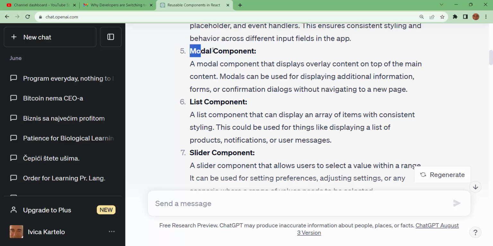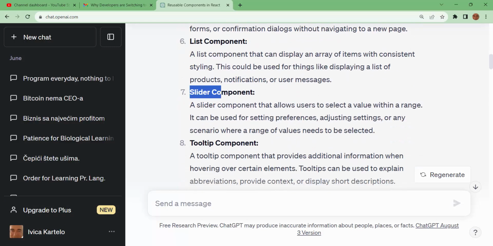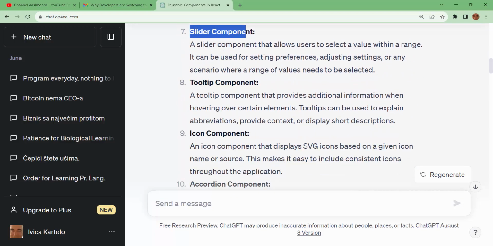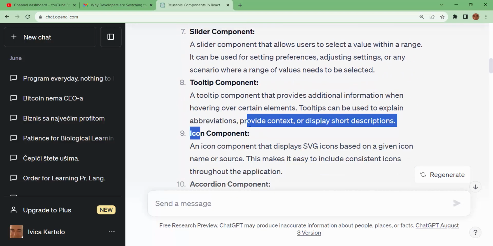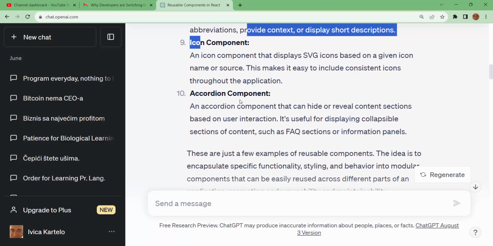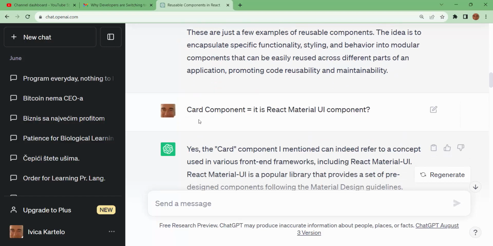A modal component is when that component goes over all other components, and we see only that component on the screen, or we see that component over other components. A list component, slider component, tooltip component, icon component, accordion component, etc.